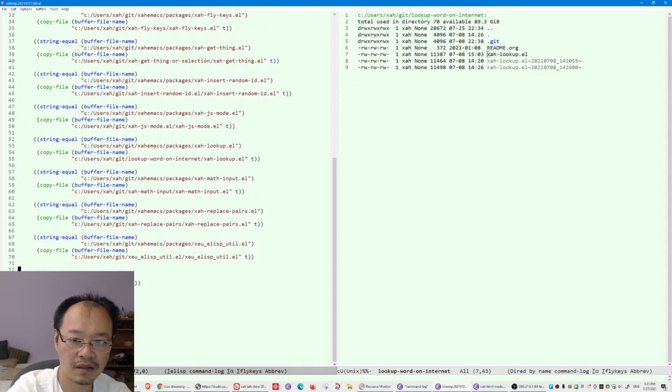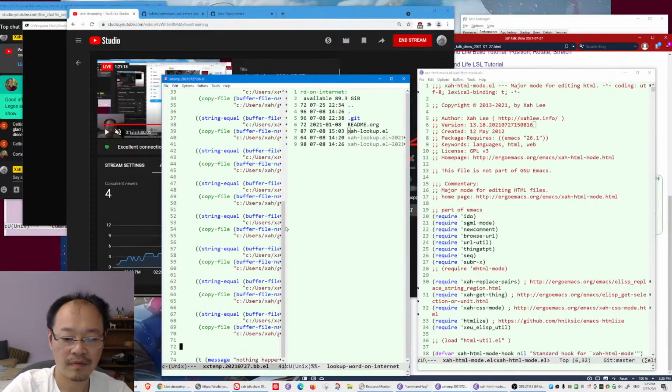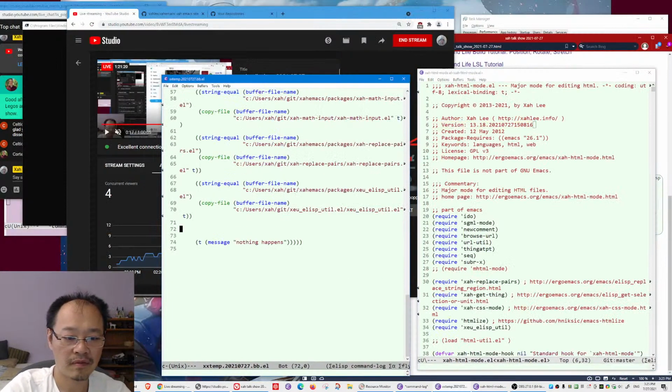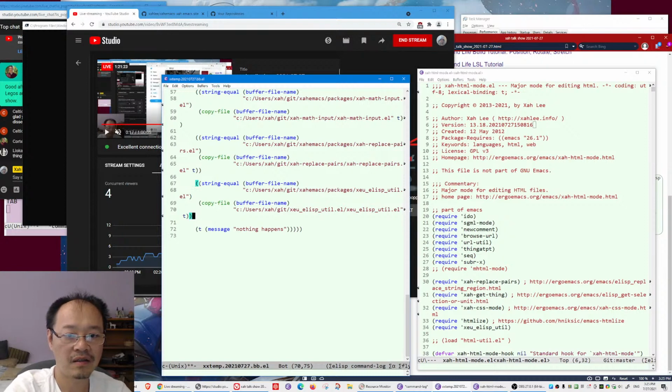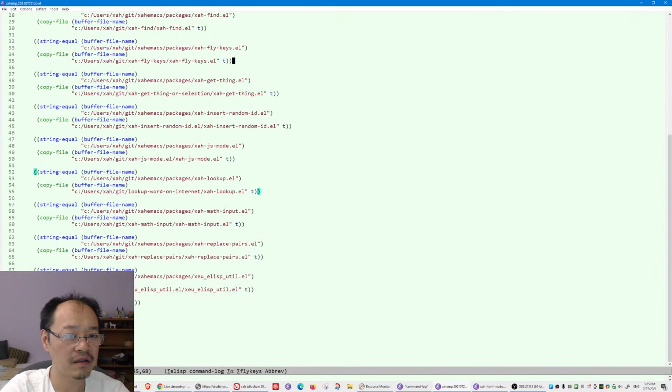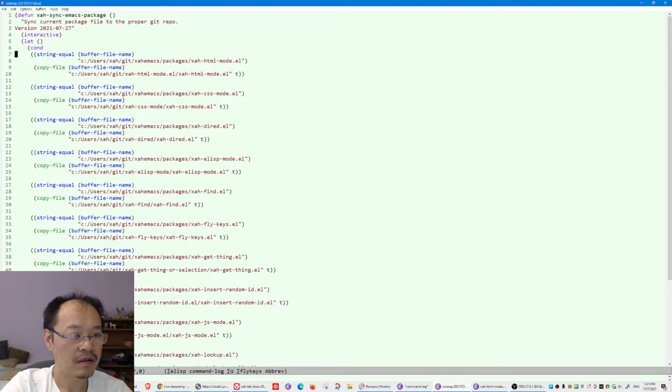Okay, so here is the code. Pretty fine. Let's see if we got a comment. Okay, I don't really like all these extra lines. Why is it not aligned here?